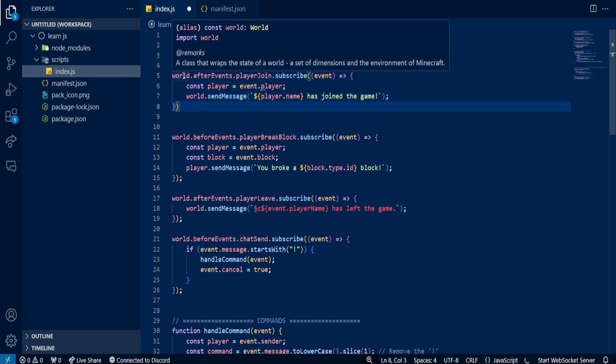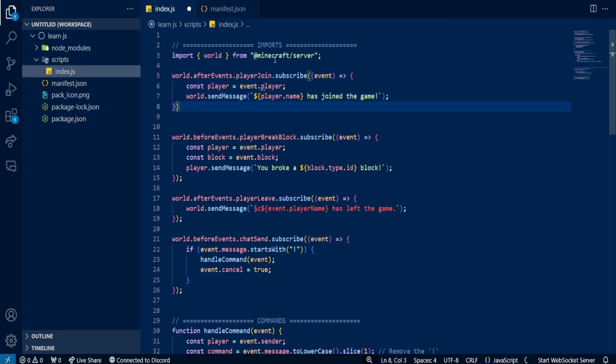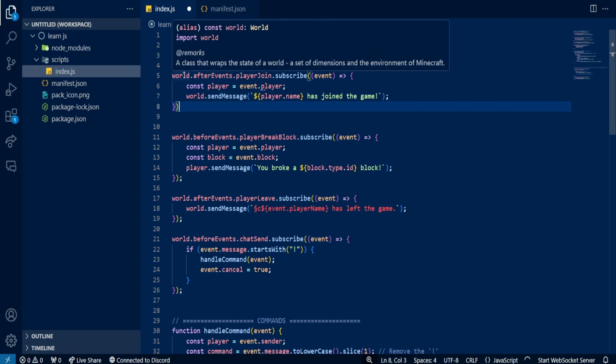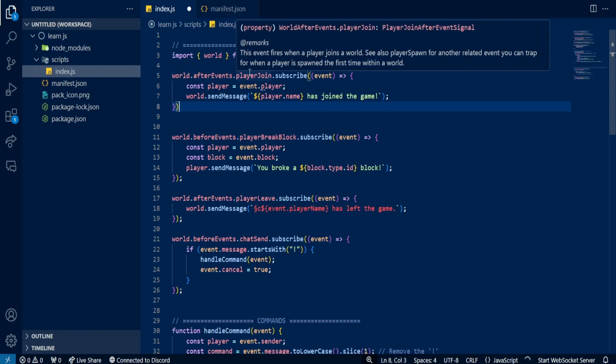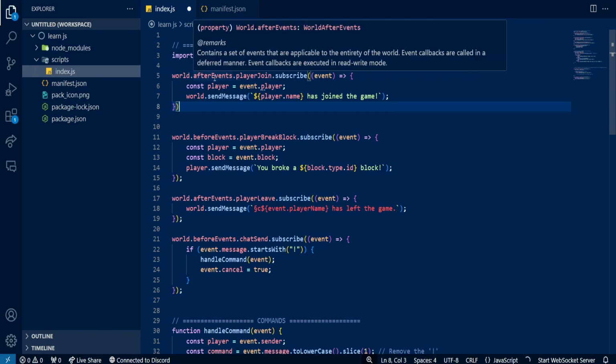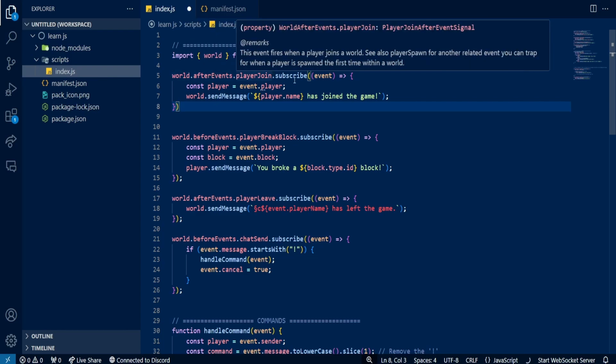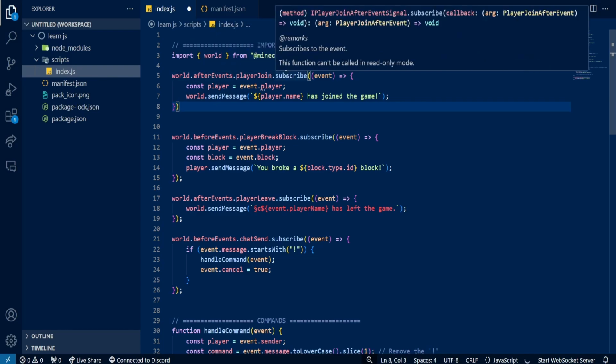So we've got world here, which is a class from the Minecraft server. Then we've got the afterEvents. Now afterEvents is a property of world. So it's saying world.afterEvents. And then playerJoin is a property of afterEvents. So it's saying world.afterEvents.playerJoin. And then it's saying .subscribe. Now this subscribes to the event. You can see what the comment says there. It says it subscribes to the event. So it subscribes us to the event.